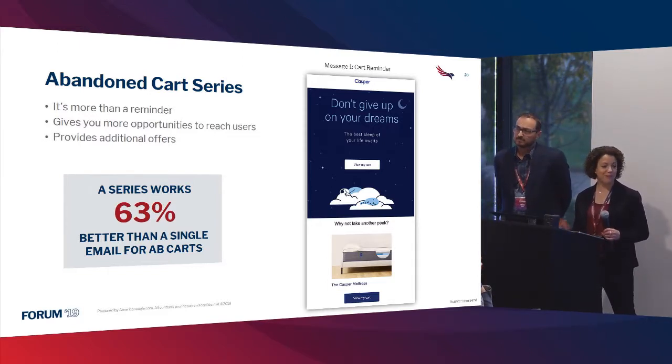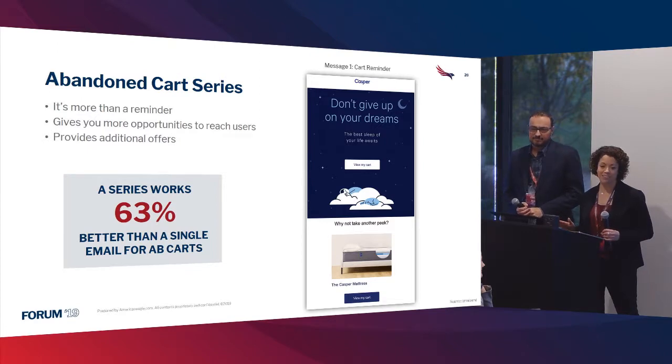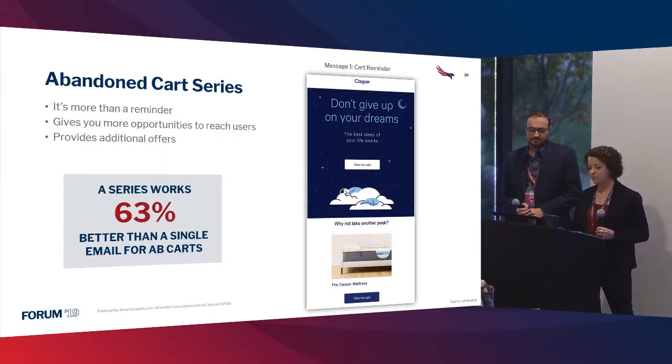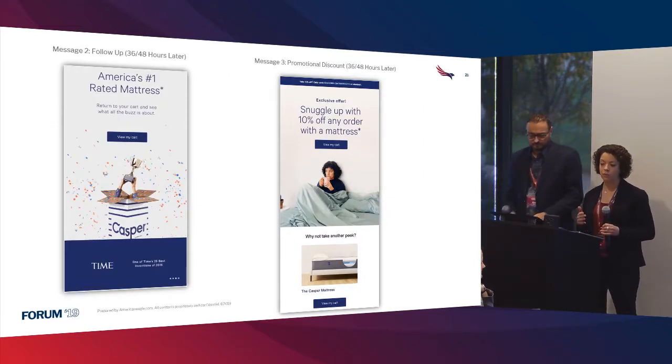And I want to make sure to remind everyone, it's not necessary to include that discount in that first message. The first message needs to act as that reminder. People were on your site, they put items in their cart, remind them maybe 24, 48 hours later. As far as what your second message for your abandoned cart series, this is where you can educate and explain why your company is the best choice, why your product is the best choice.